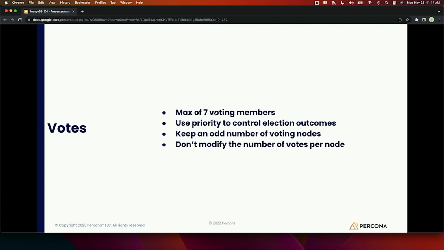If you have 4 nodes, let's say, and 1 is unreachable, in that case, the other 3 can still elect a new primary as well. But if you have 2 nodes in DC1 and 2 nodes in DC2 and the connection gets severed, you have 2 on each side. So no one can elect a primary in that case. That is why the odd number.